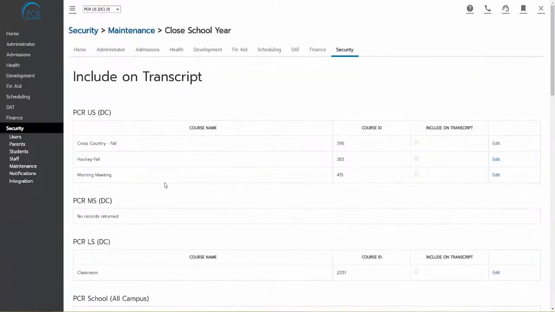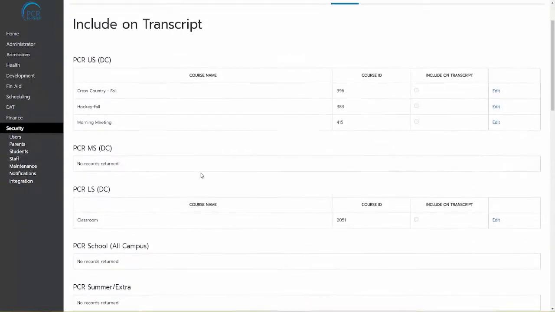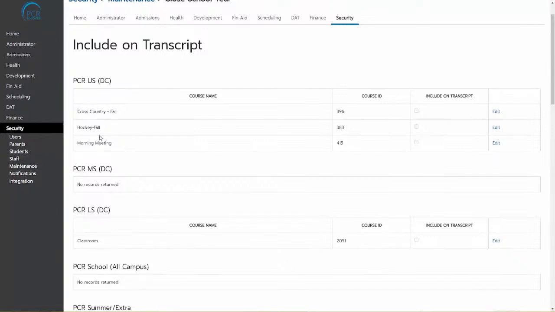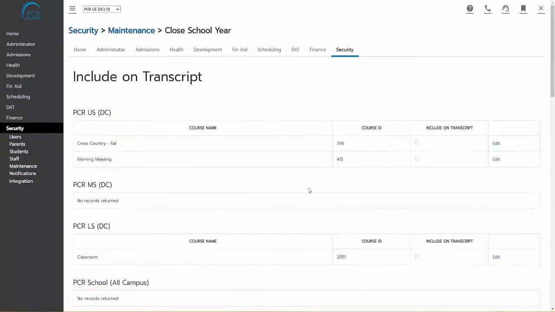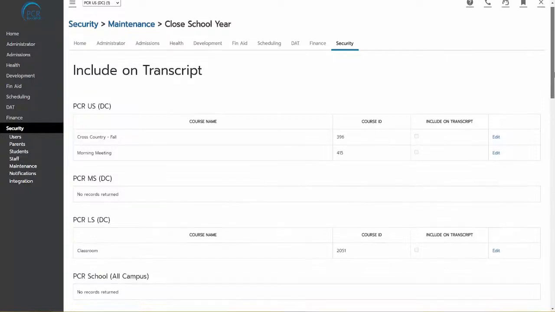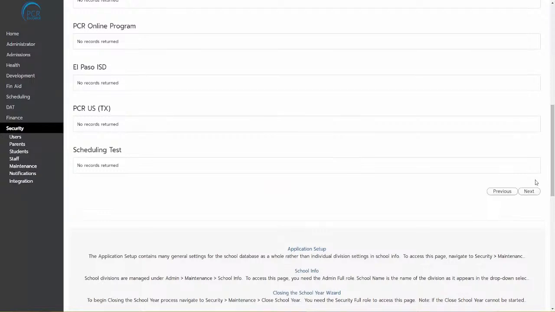So what this particular screen tells you is that in these divisions, so it gives you a list of each division, and it gives you a list of courses in that division that are not checked to be included on transcript. So if you notice a course that you would want their grades to be moved to historical marks, you can just click edit and you can check include on transcript and click update, and that course will be updated to be included on a transcript. So I'm gonna go ahead and click next.